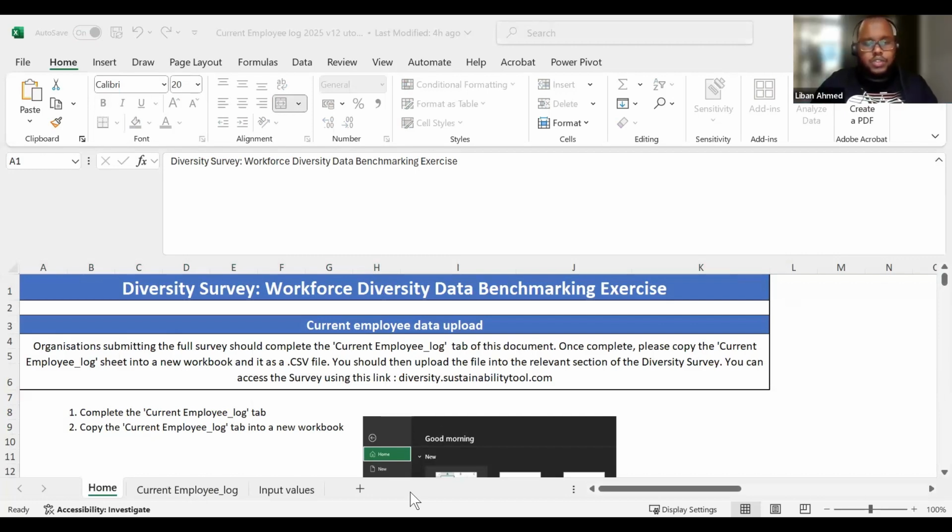Perfect. So once you download your template, you'll see that it has 3 sheets. The first sheet is just instructions on how to input your data. The second sheet here is your current employee log. So this is where you enter your data. And then the third sheet has a list of all the valid input options for the survey.